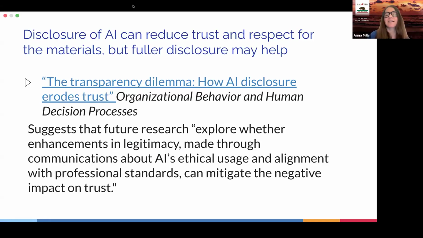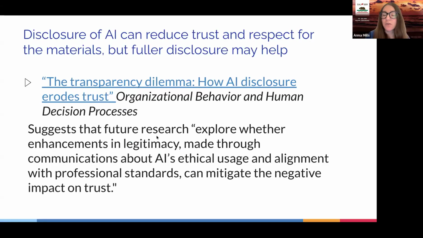I think the paradox is that disclosing AI use can reduce trust in the short term, right? And make people evaluate what you're giving them as less worthy, right? Various studies have shown that, creating this transparency dilemma. There's a key paper on that dilemma. It's interesting because it approached it through saying, well, we should address this by educating people on why they should trust AI. But that doesn't work so well. And in their conclusion, they said, maybe that's because you shouldn't trust AI, right? But that maybe more communication about the AI usage and alignment with professional standards can mitigate the negative impact on trust. So sharing more about why and how we're using it may be the only way to counter that.